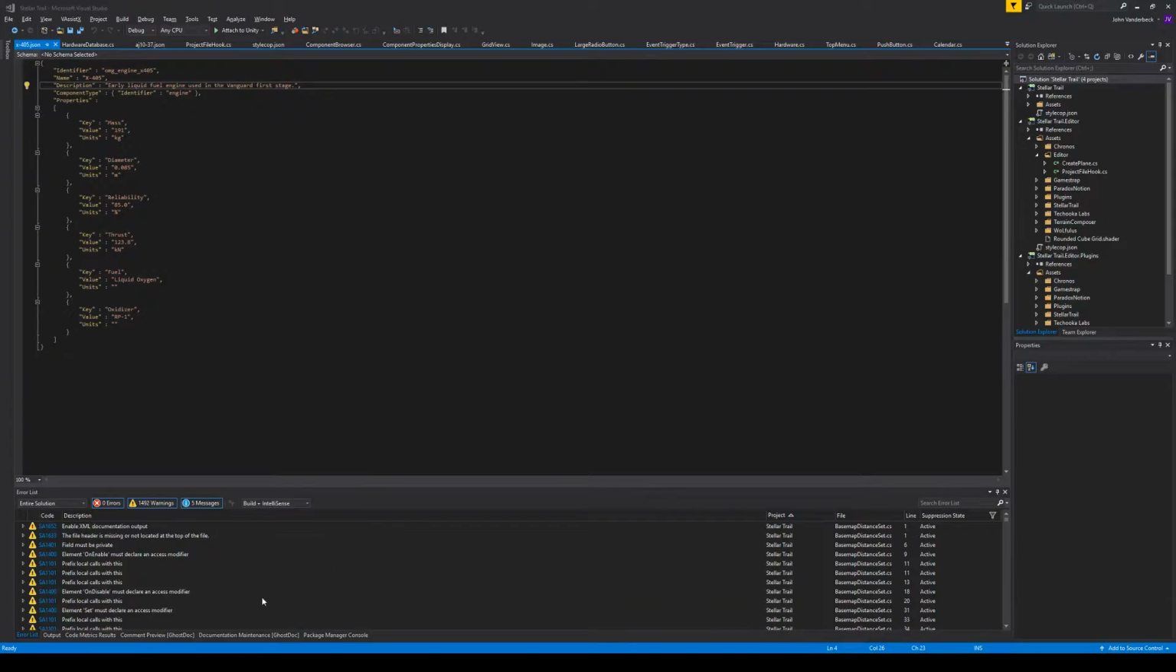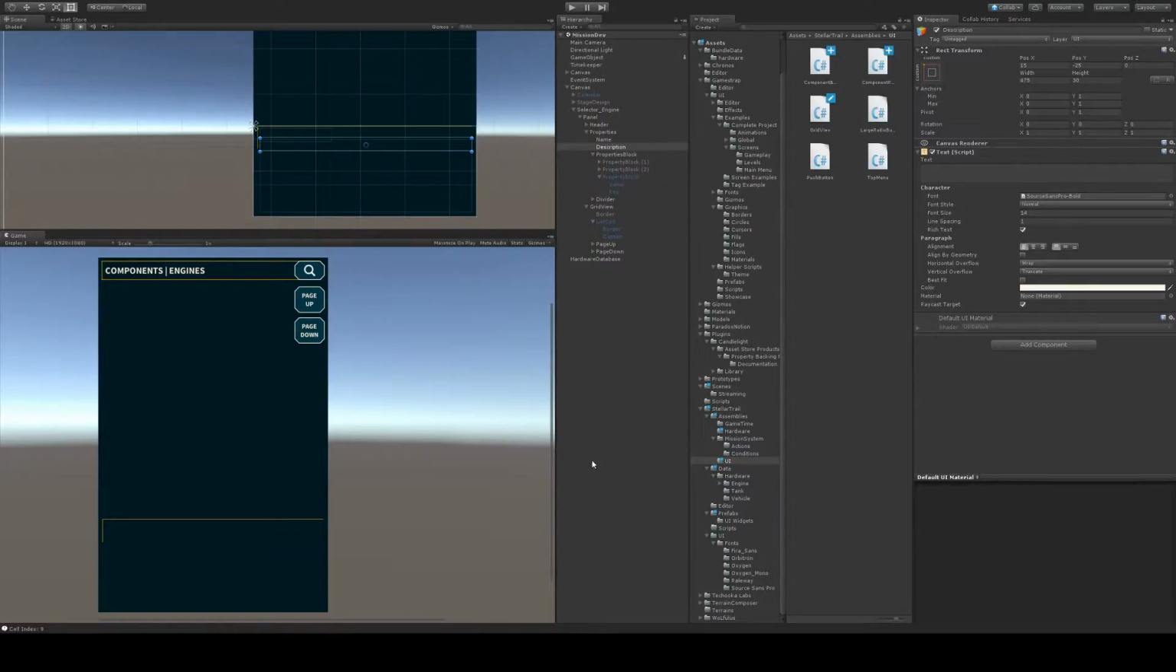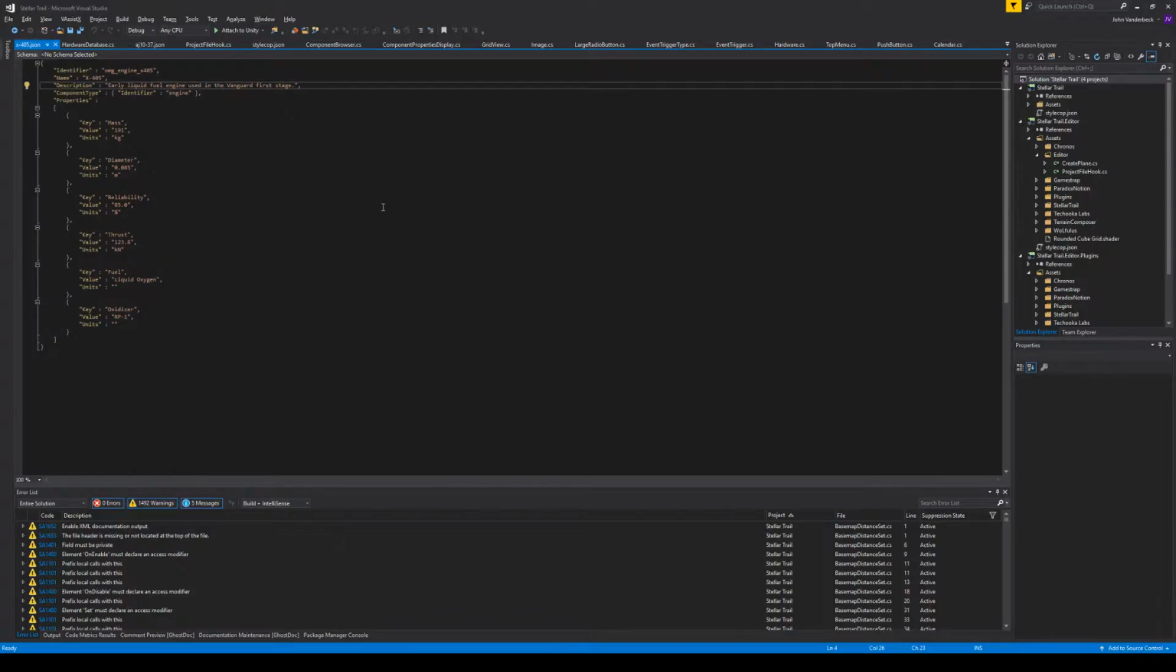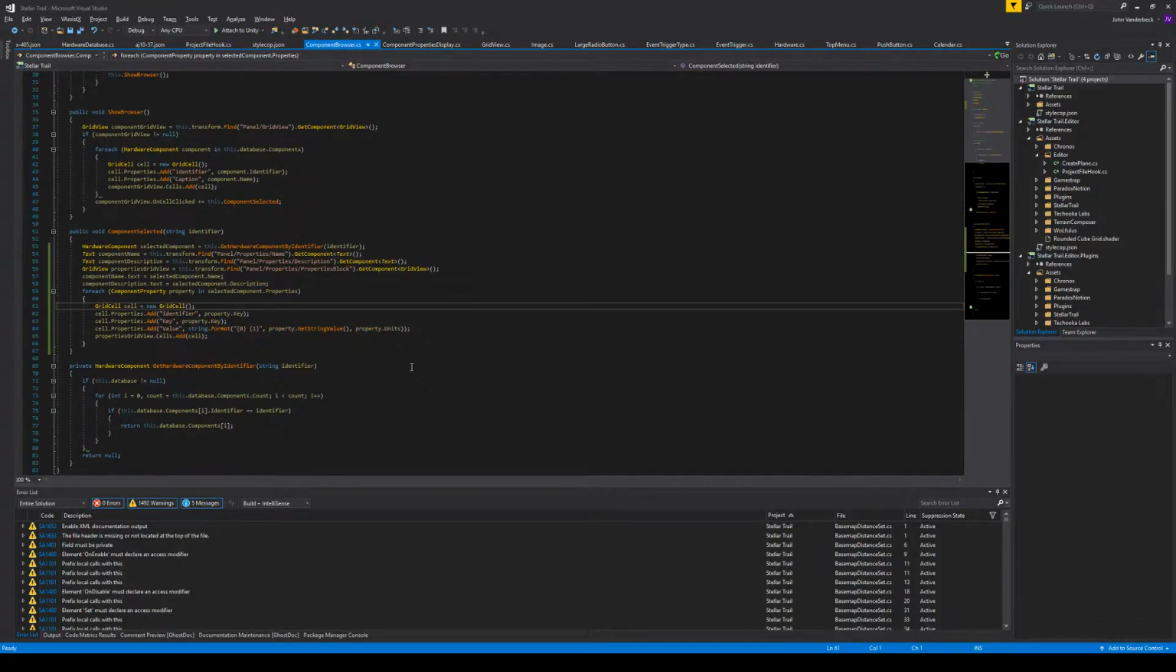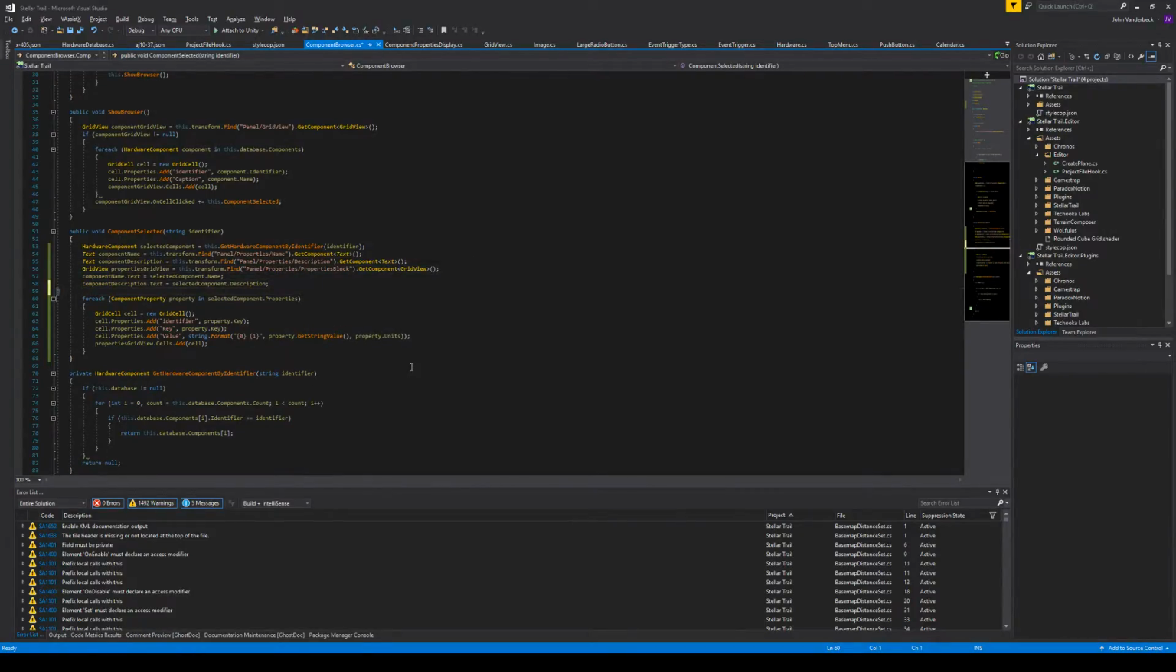So the only thing we have left to fix is we need to clear those properties out before we add more. And that's easy enough to do, but let me just check chat real quick. Okay, no question. So let's go back to a component browser. So when we have a new component selected, the first thing we want to do essentially is just clear that out. So let's do it here.